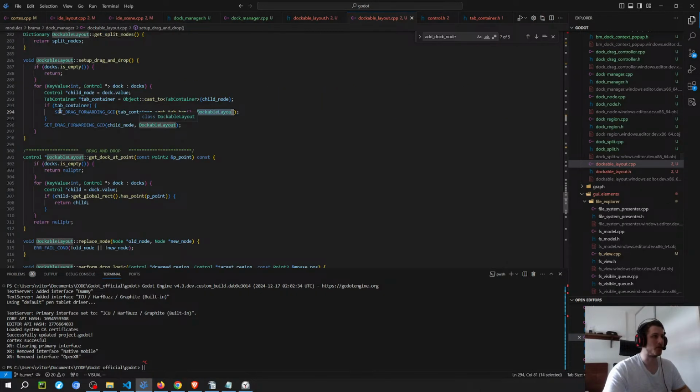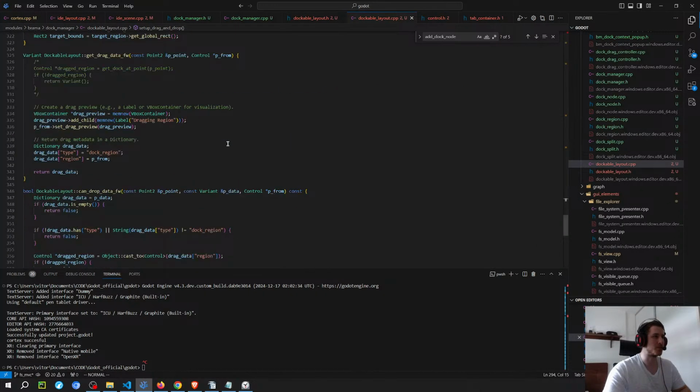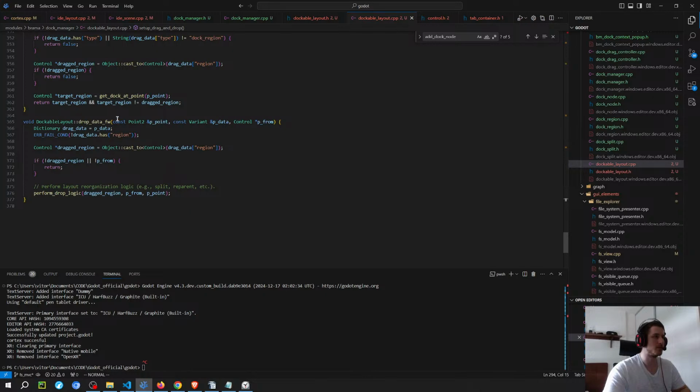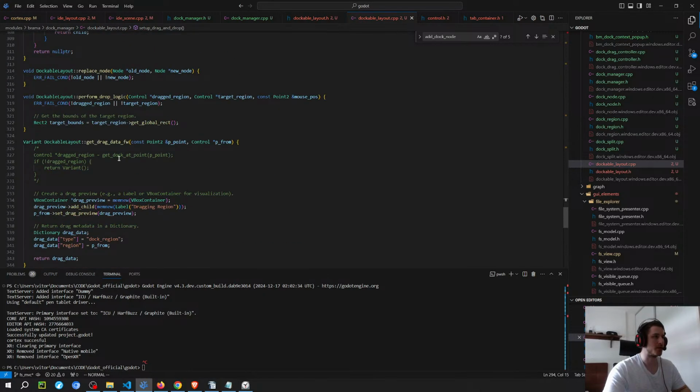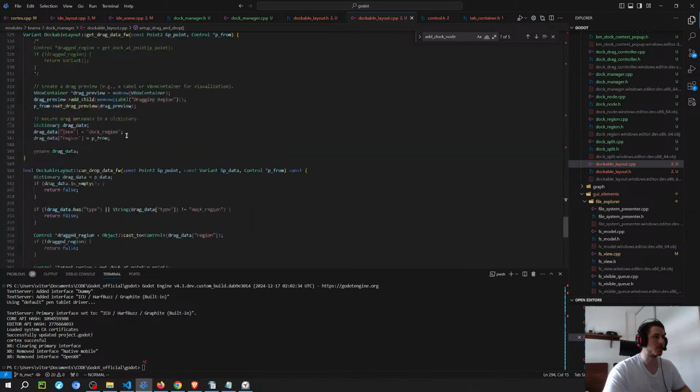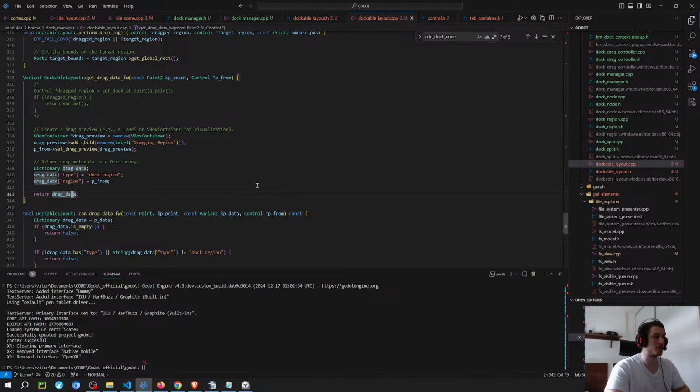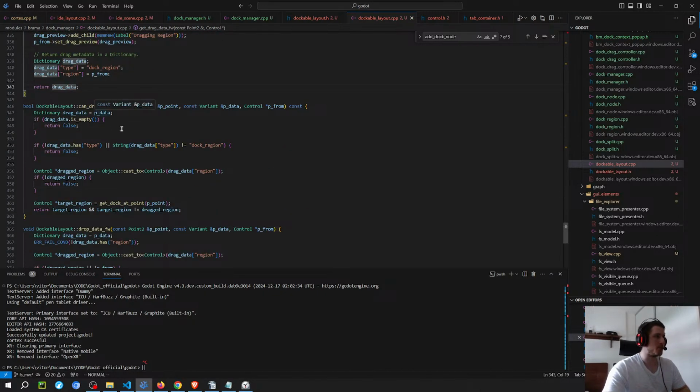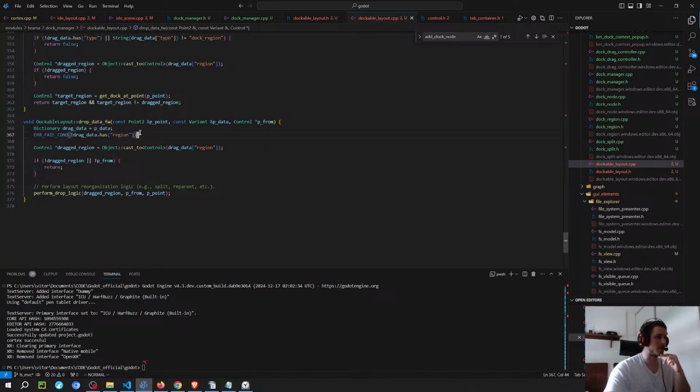So if you use this macro, I have to define these functions on the class, which I did here. Get drag data is going to be the first one that runs, and you're supposed to return a variant that is going to be used by the other functions. Then can drop data, you put the logic to see whether or not you can drop the element. And drop data is the part that has to determine how to drop the data, like what happens when the mouse lets go.